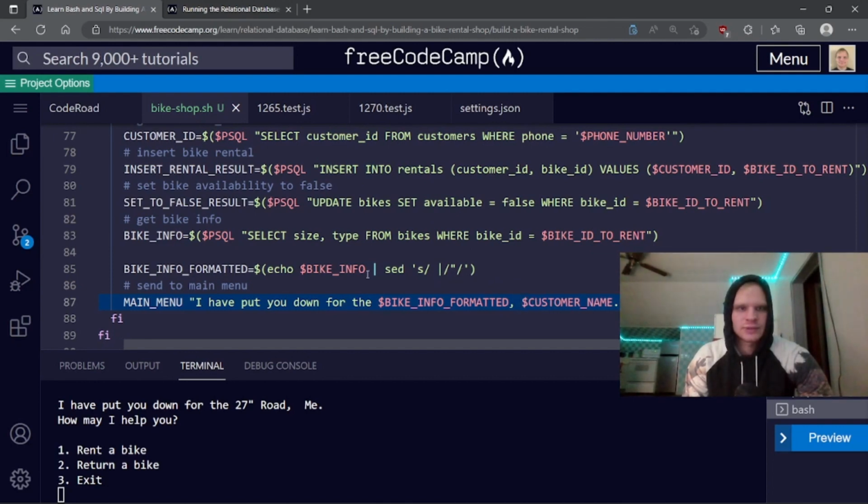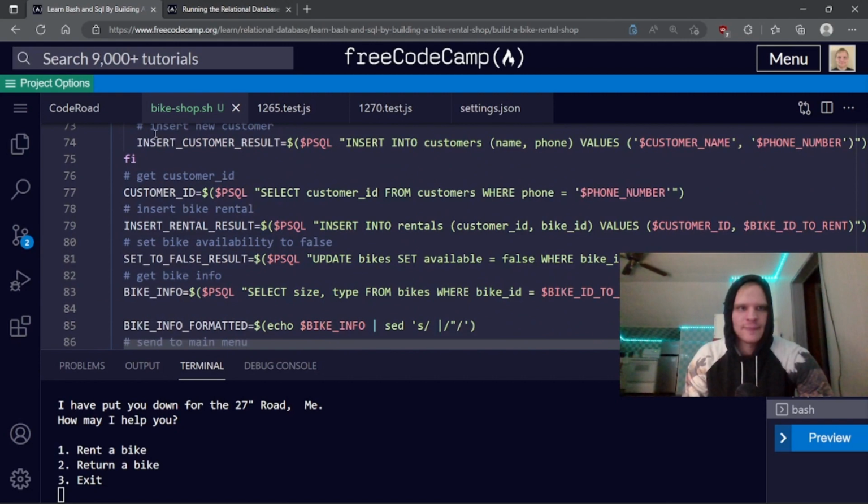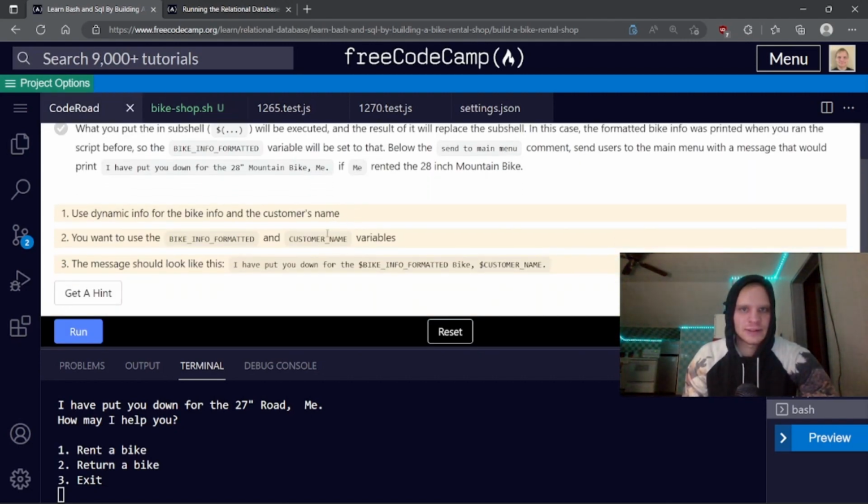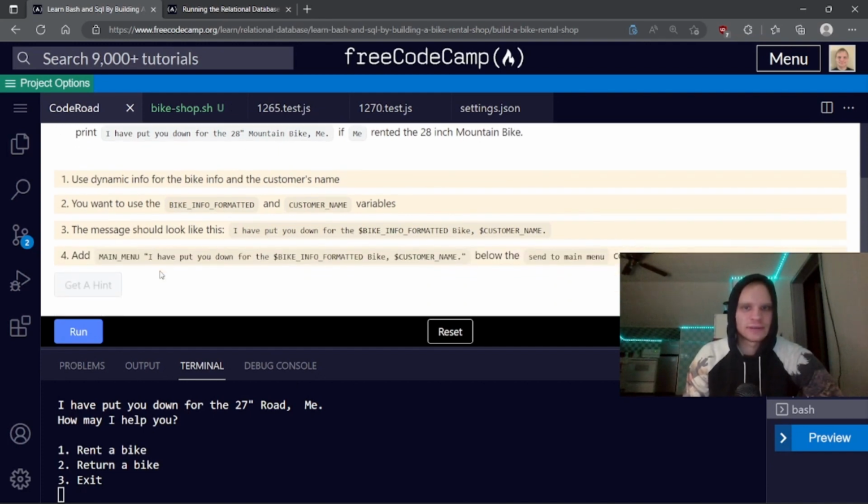Shoot. Customer name. Darn, that kind of sucks. How do I get rid of those extra spaces? Do I seriously have to do like a sed thing?